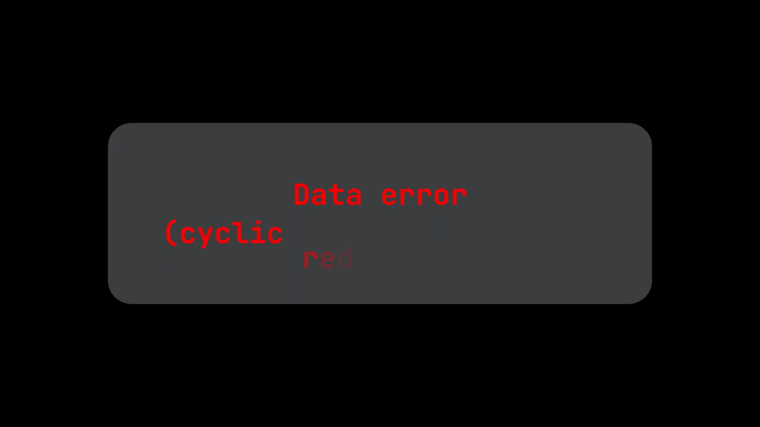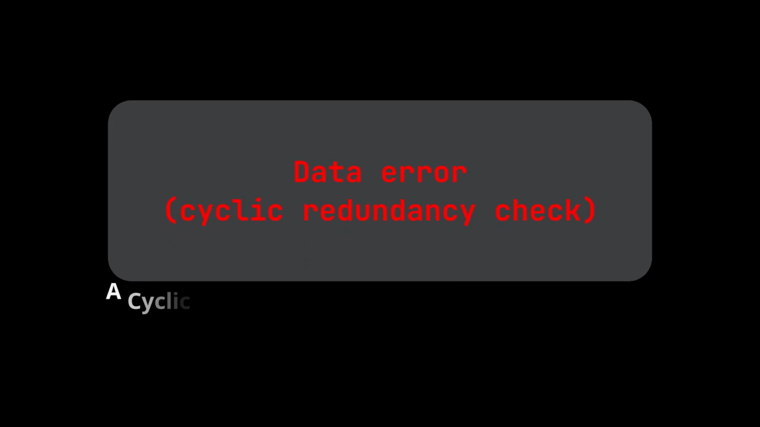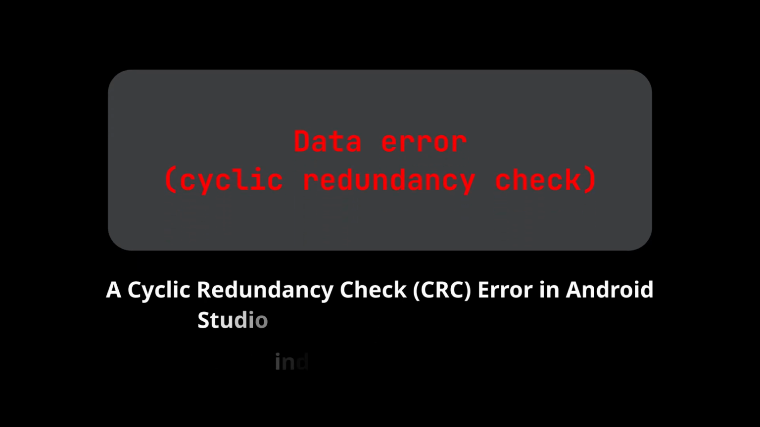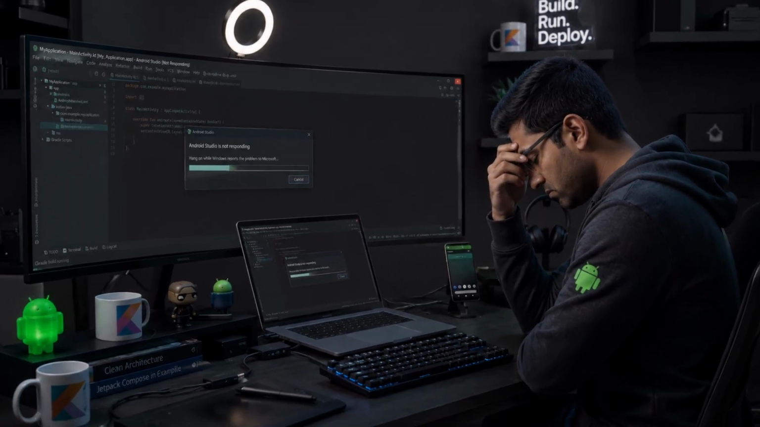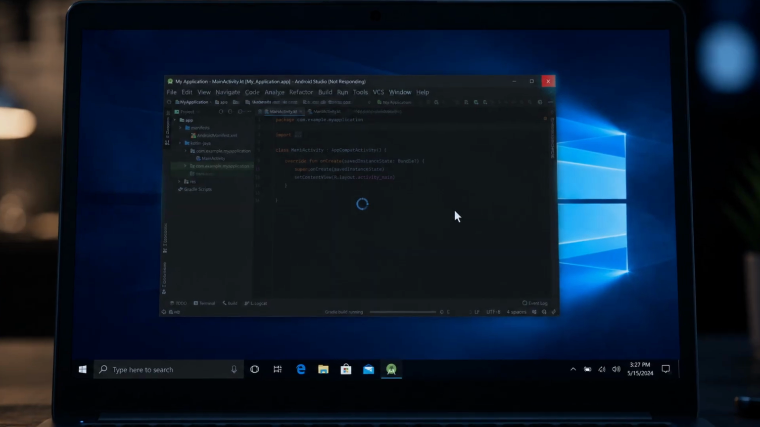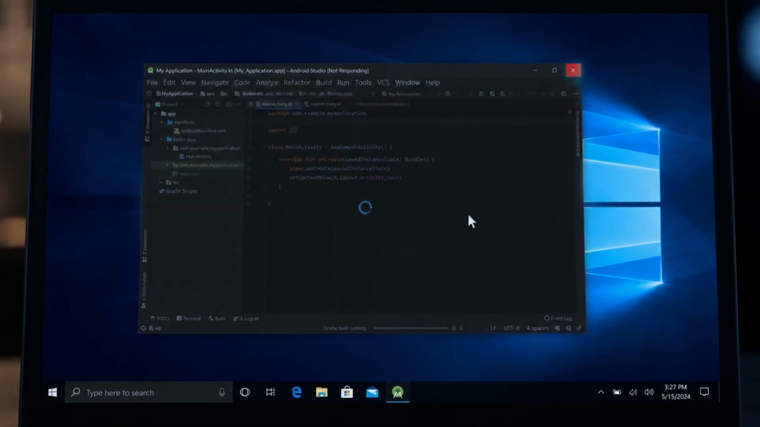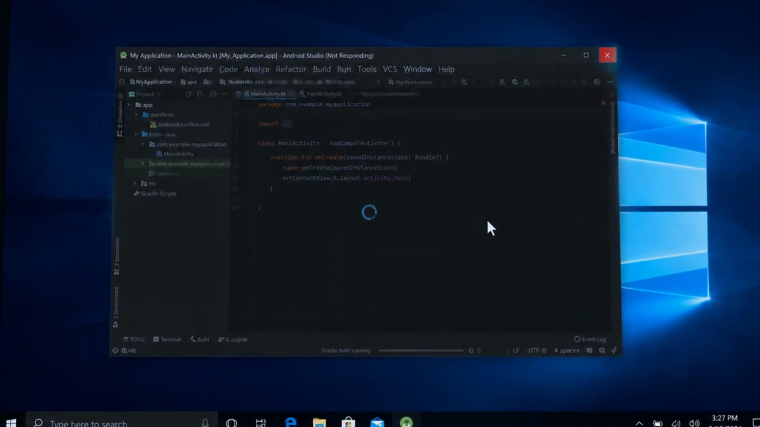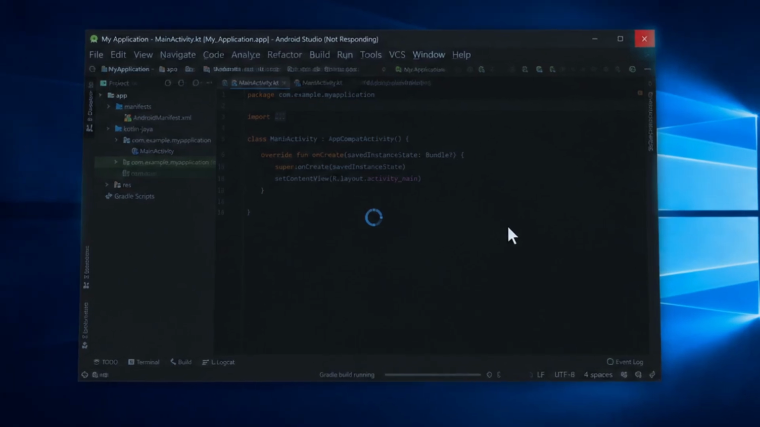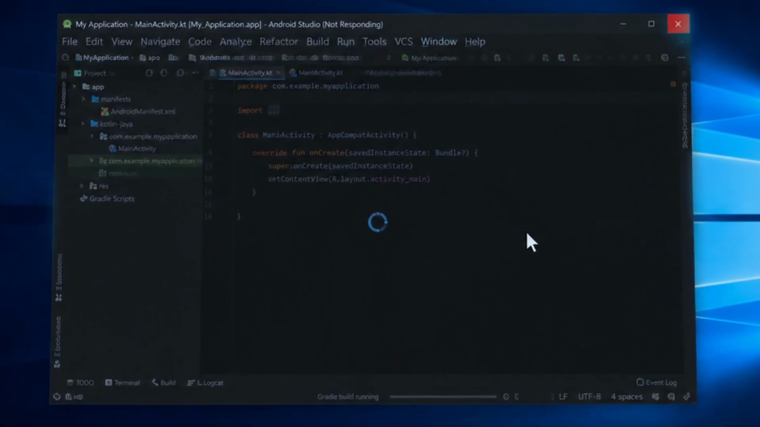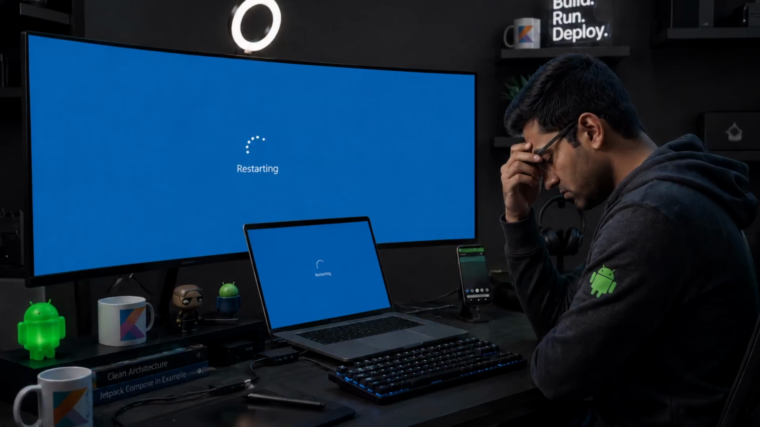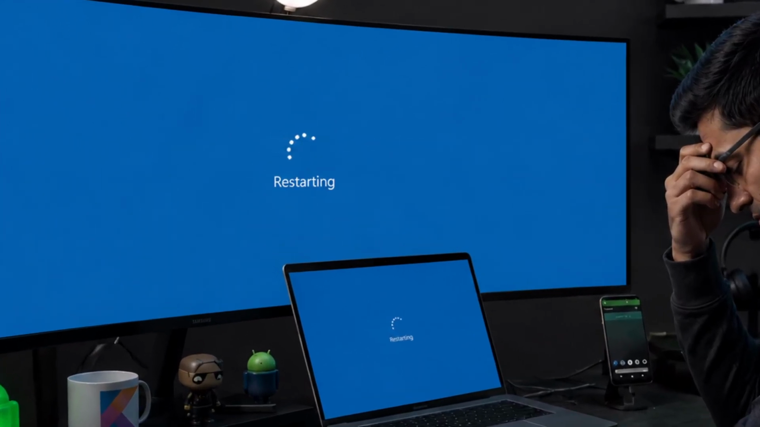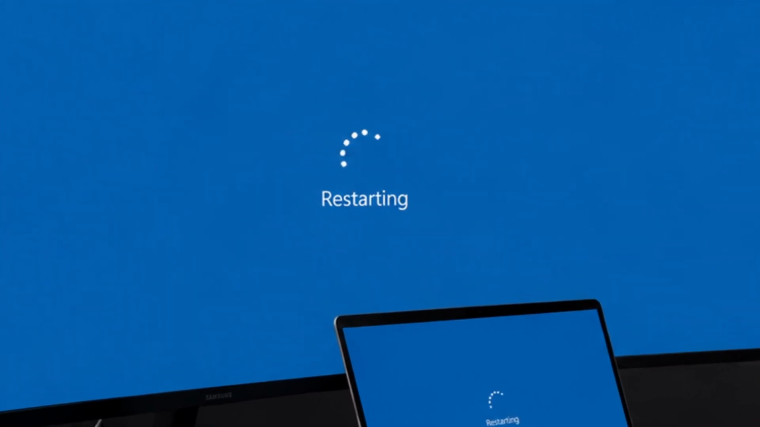Android Studio was showing a CRC error. At first, I didn't think too much about it. Big mistake. Because a few minutes later, the problem stopped looking like an Android Studio bug. Windows started freezing. Now I was worried, because this wasn't just Android Studio anymore. Something else was going wrong. The laptop became unresponsive. I waited for a time, but nothing was working. Eventually, I had to force restart the computer. And that's where the real nightmare started.